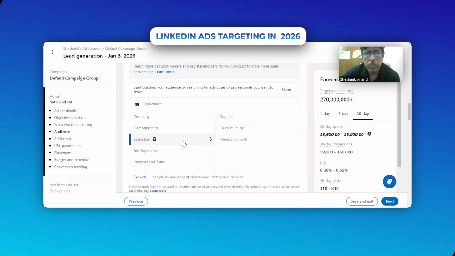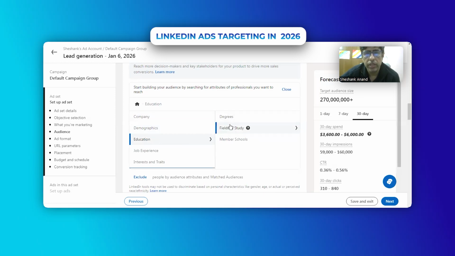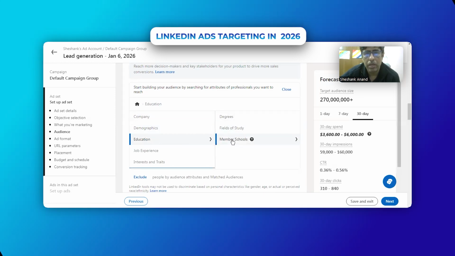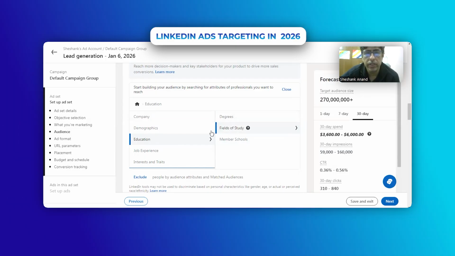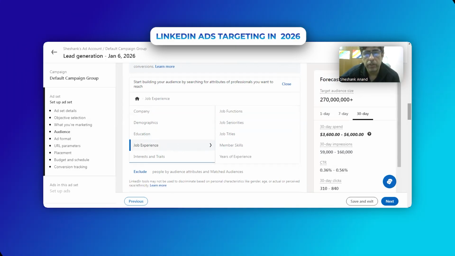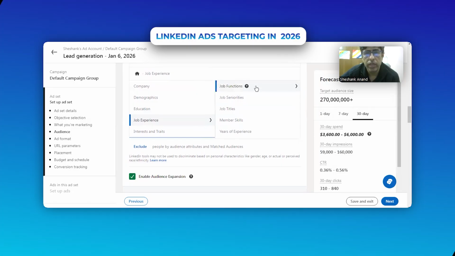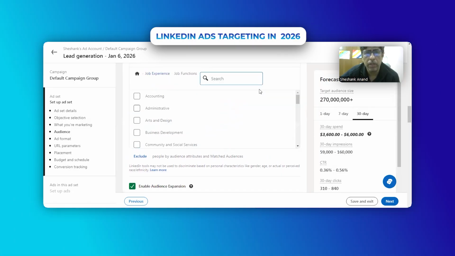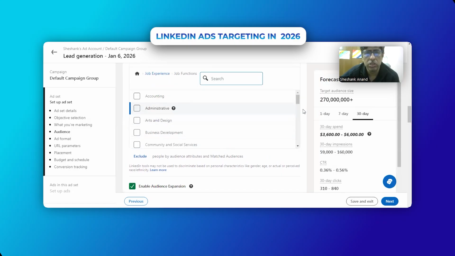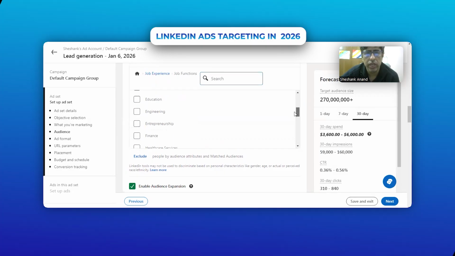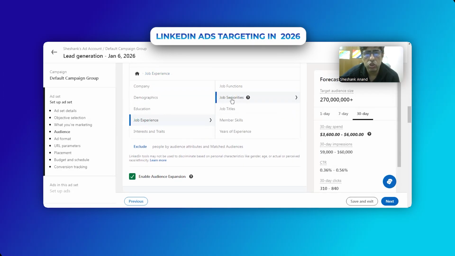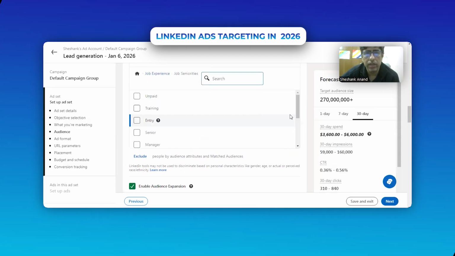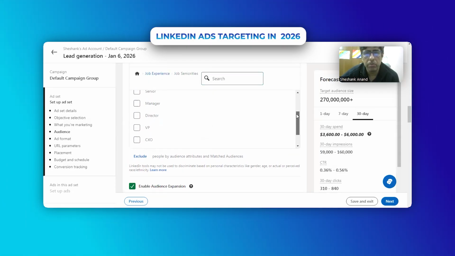In education, there are three options here: degrees, field of studies, and member schools. So any particular schools that somebody has attended, or any particular field of study, or any degrees he has. Then we have the option of job experience. Any particular job functions you can target here, which could be quite broad. Let's say administrative job functions, business development job functions, engineering, IT job functions, etc. Similarly, you can also target any particular job seniorities here. Let's say senior level, entry level, manager, director, VP, CXO, etc.